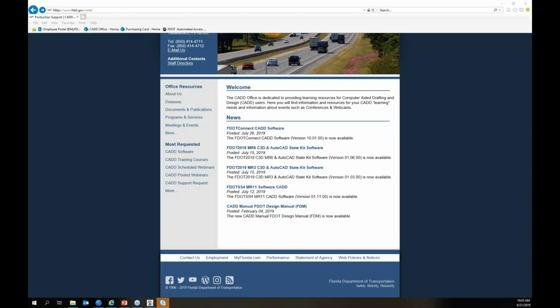Is there documentation for how to incorporate ProjectWise with using FDOT Connect and ORD CE? The answer to that is no. We don't have any support for use of ProjectWise, so you're a bit on your own on that one. I'm sorry we don't have anything for you on that one.